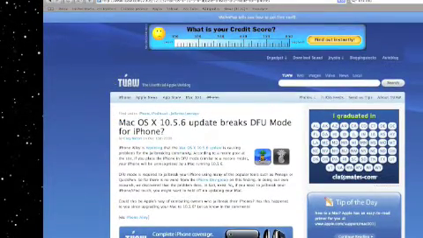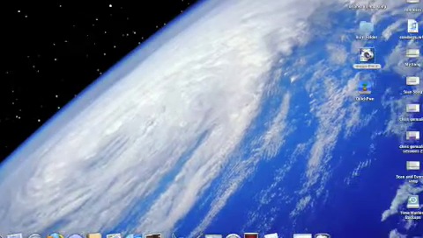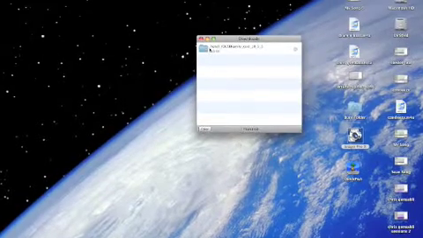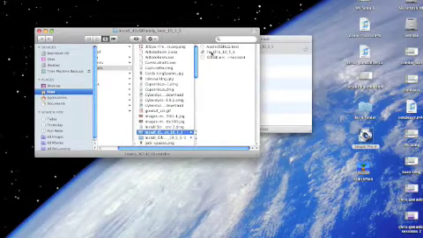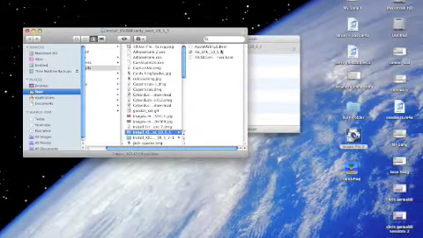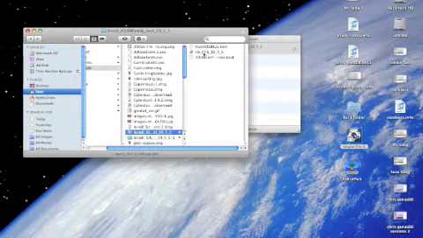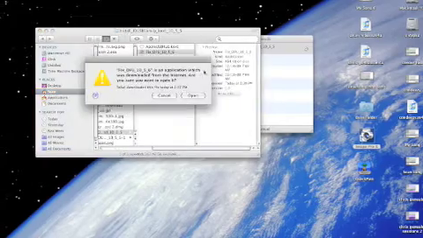I actually have a fix for this. I believe I'm the first person to fix this because there's nothing on YouTube. So download the thing in the description, and you're gonna see Fix DFU 10.5.6. Open that up. Click open.